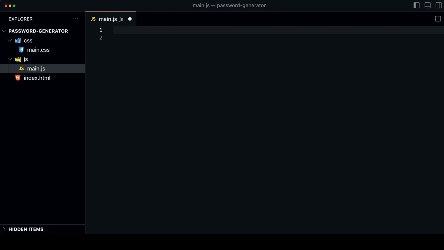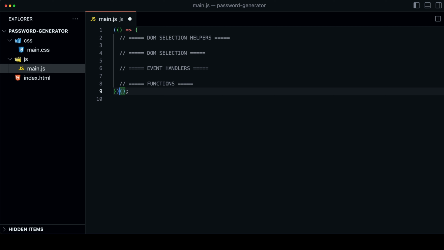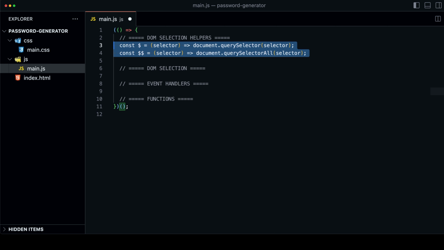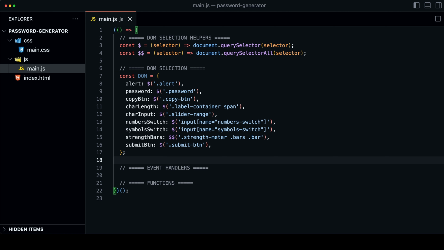We first create an empty immediately invoked function expression to wrap all the code. This is a good practice to avoid polluting the global scope. Then, we create 2 helper functions to select DOM elements. The dollar function will select a single element, and the double dollar function will select multiple elements. Both functions use the document.querySelector and document.querySelectorAll methods, respectively. Next, we create a DOM object that will contain all the DOM elements we need to select.